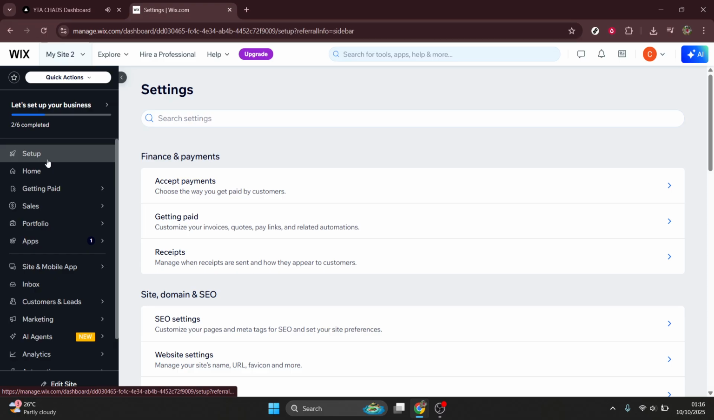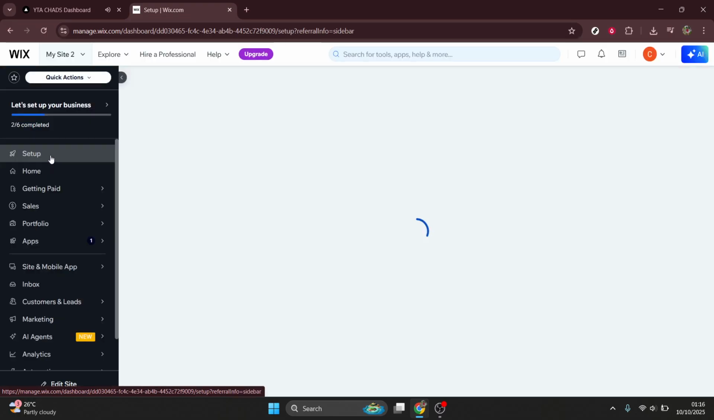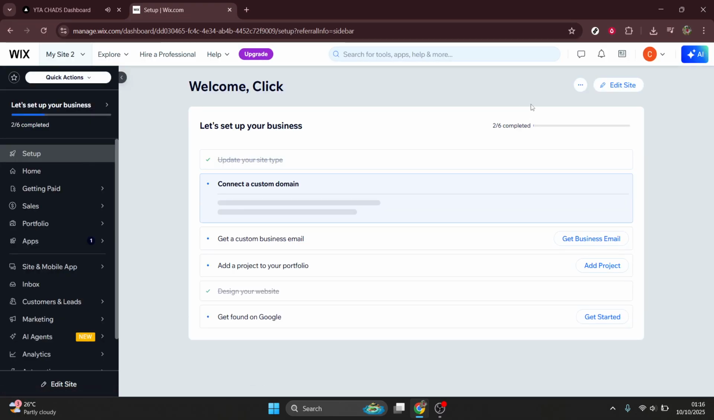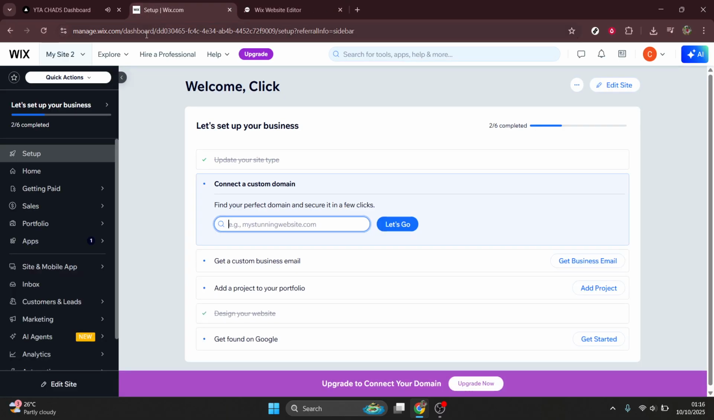First, head over to Wix.com using your web browser. Wix is a widely used website building platform, and one of its strengths is how user-friendly it is. Once you're on the site, look for the login button located at the top right corner of the page. Click on it and enter your login credentials, which will bring you to your Wix dashboard.